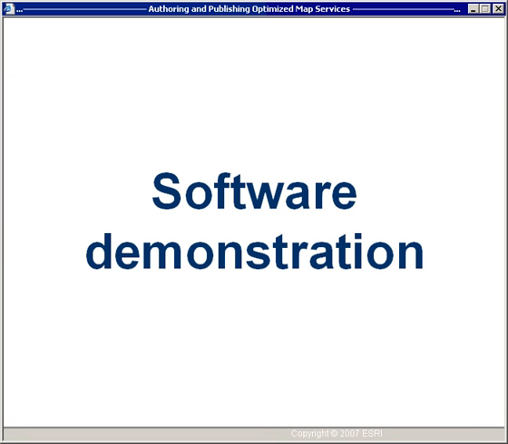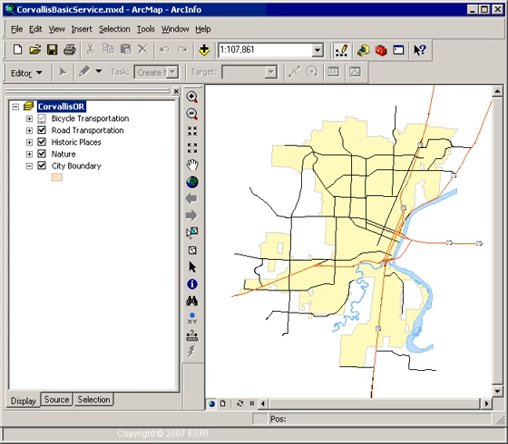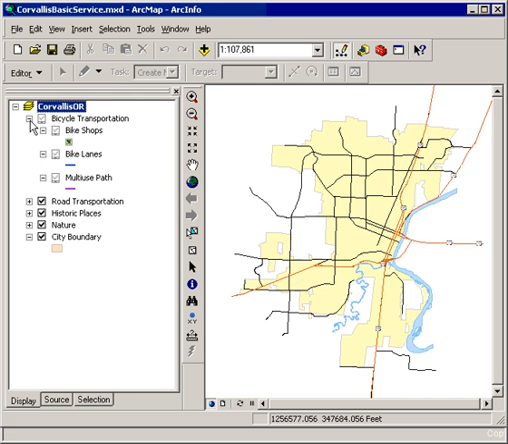Let's take a look at each of the three steps in a demonstration. So what I've done is I have prepared a basic map document. This involves some data for Corvallis, Oregon. And I'm actually going to be focusing on an application for people to be able to view bicycle lanes and the locations of bicycle shops. So I've got some special data that I've added in for that.